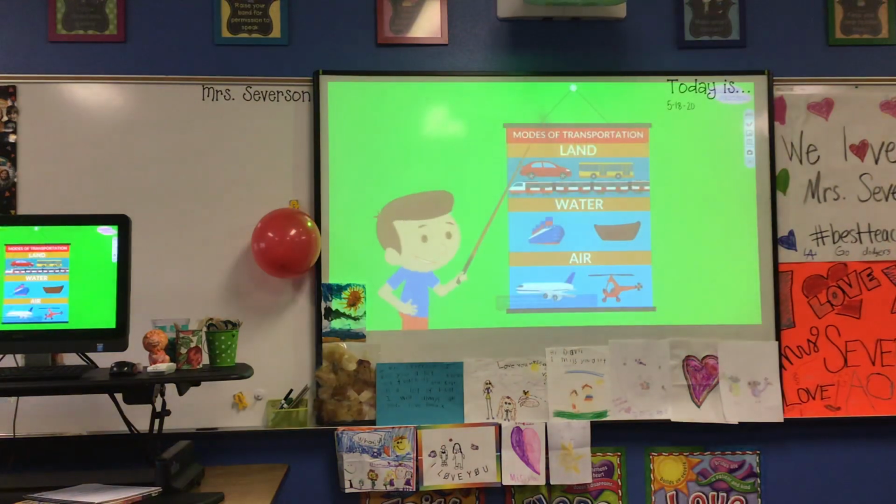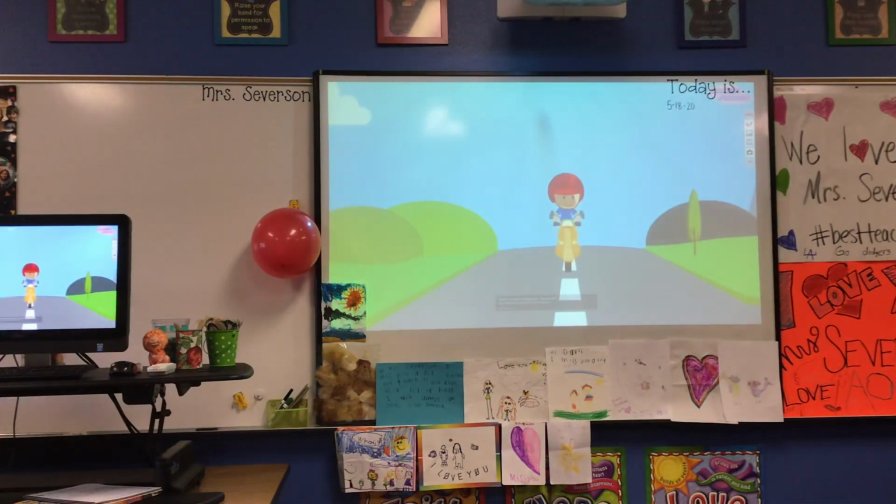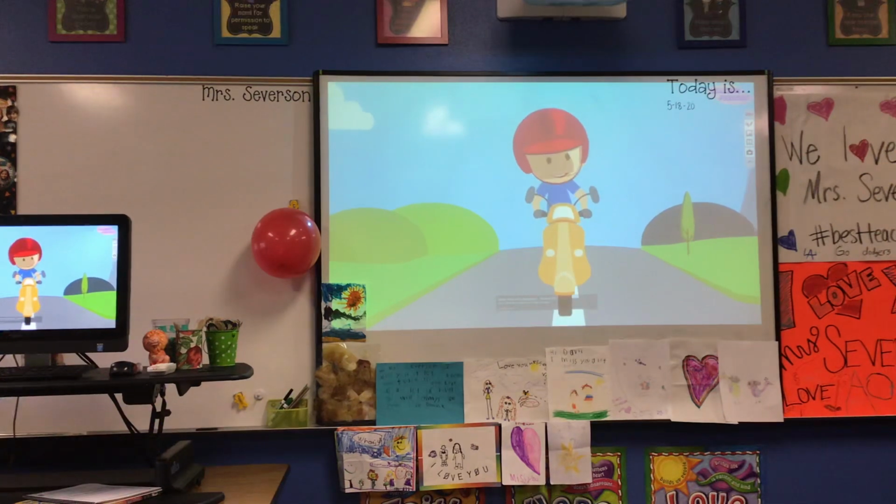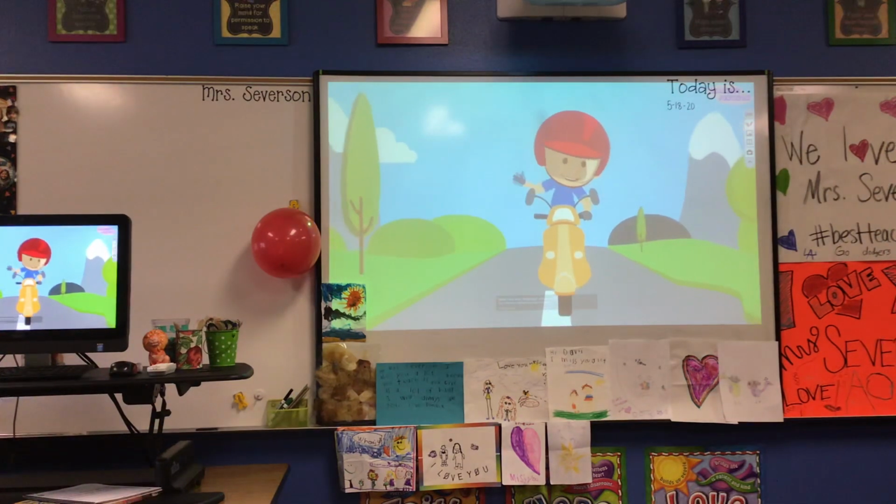So there are three modes of transportation: land, water, and air. See this chart. Land transportation, car, bus, and train. Water transportation, ships and boats. Air transportation, airplanes and helicopters. Stay tuned for more videos. Bye-bye.